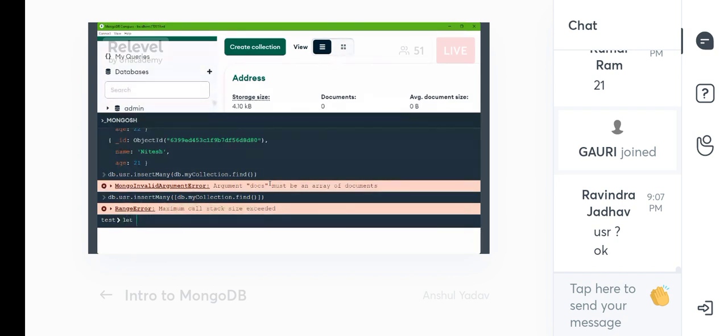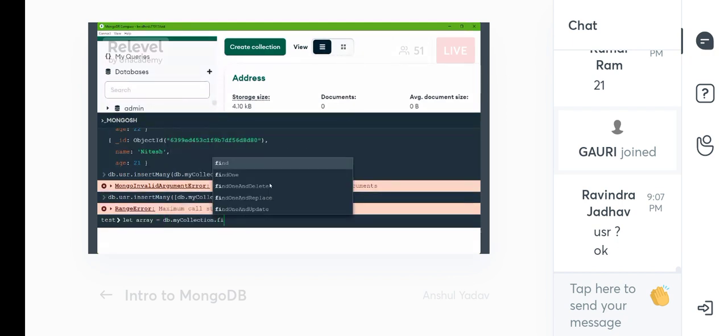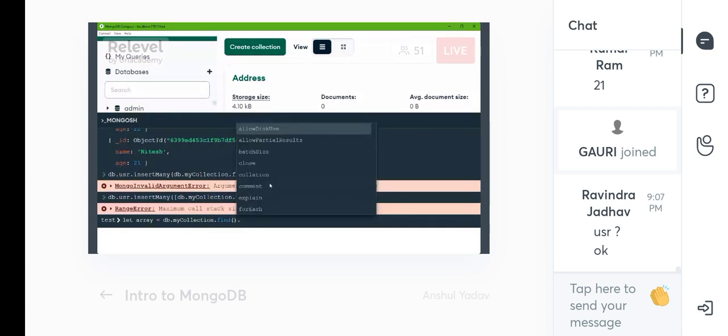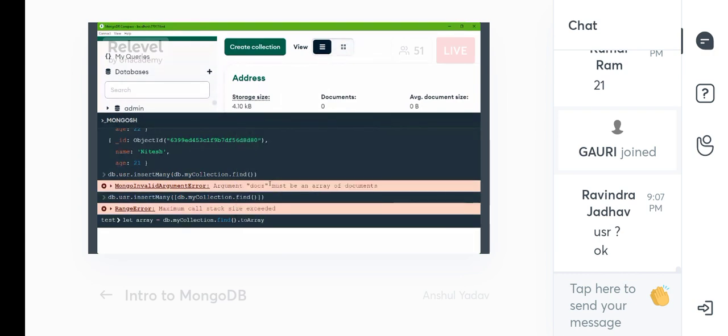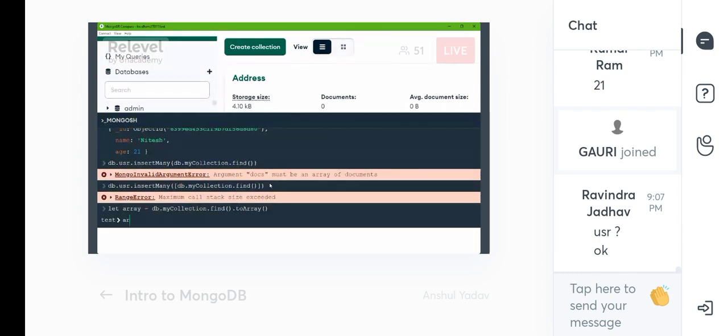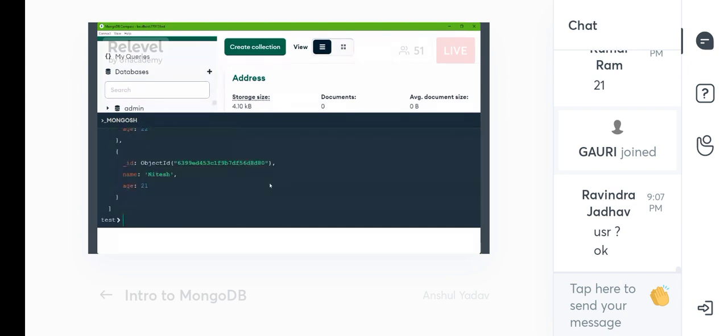Okay, so let array equal db.mycollection.find, then explain for each, limit, next, map. If I do this and if I do array, what happens? I get the array. Now I can do this. I can go out and insertMany, and now I can do array.